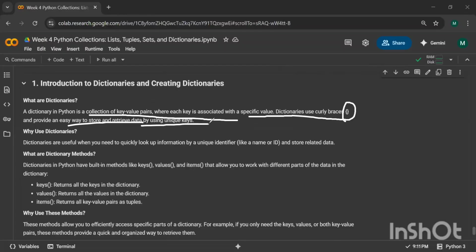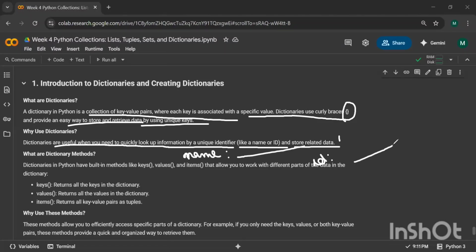Now, why to use these dictionaries? Because these are useful when you need to quickly look up the information by a unique identifier, like a name or ID, and store the related data. Like, I want a dictionary in which I want to put name. So I will take a key named as name. Inside that, I will put all the names in the form of list, in the form of tuple. Then comma, another key is ID. Colon, again, I will take a list or a tuple. Inside that, I can put it again.